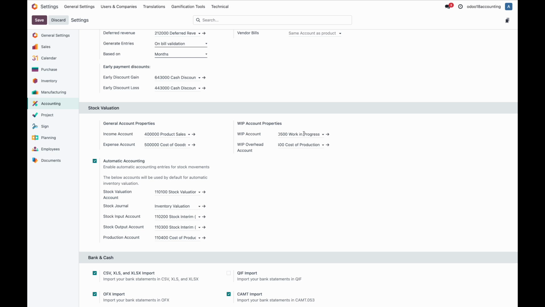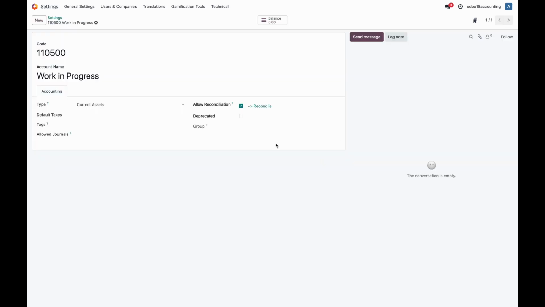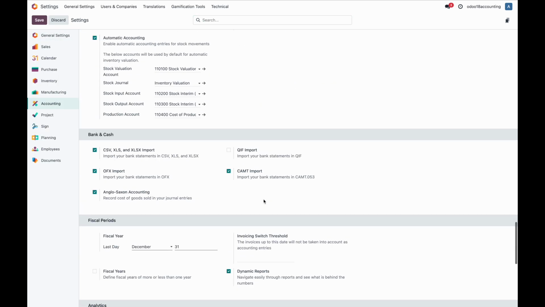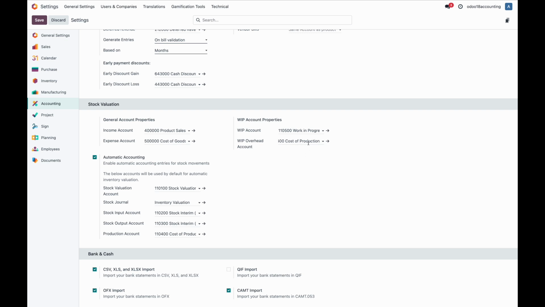Our work in progress account in this example is a current asset. We can click into it and we'll see that it is a current asset. I'll go back to settings. I won't click into all of them, but our cost of production account right now is a current asset as well, and our stock valuation account is of course a current asset.